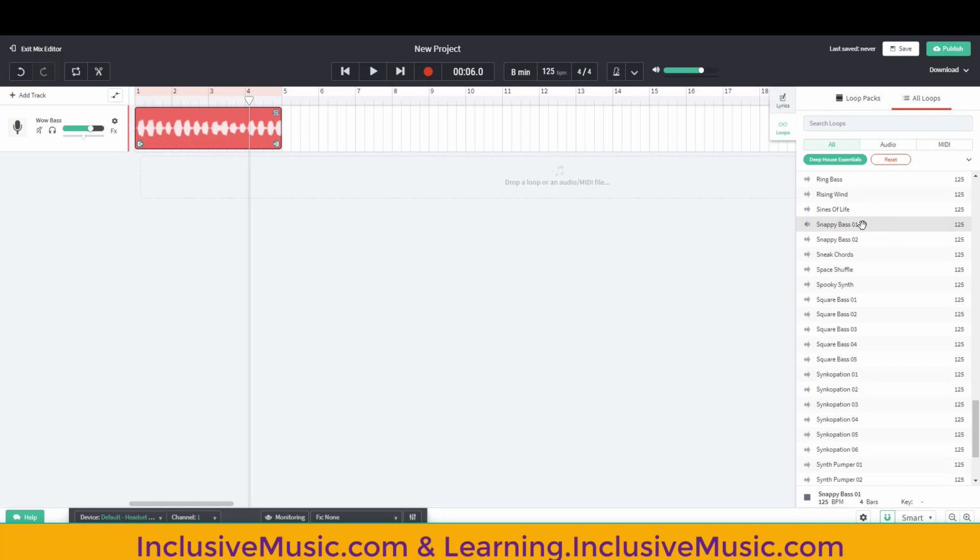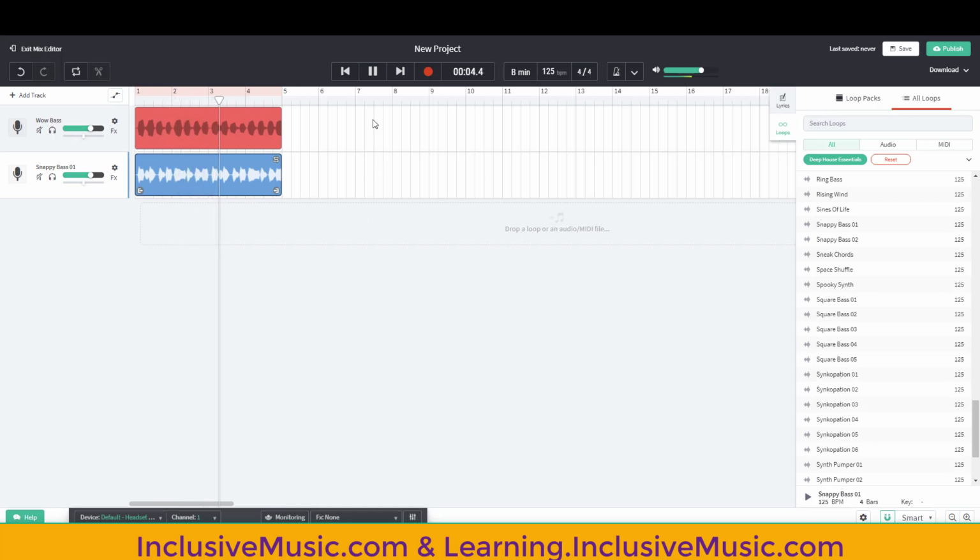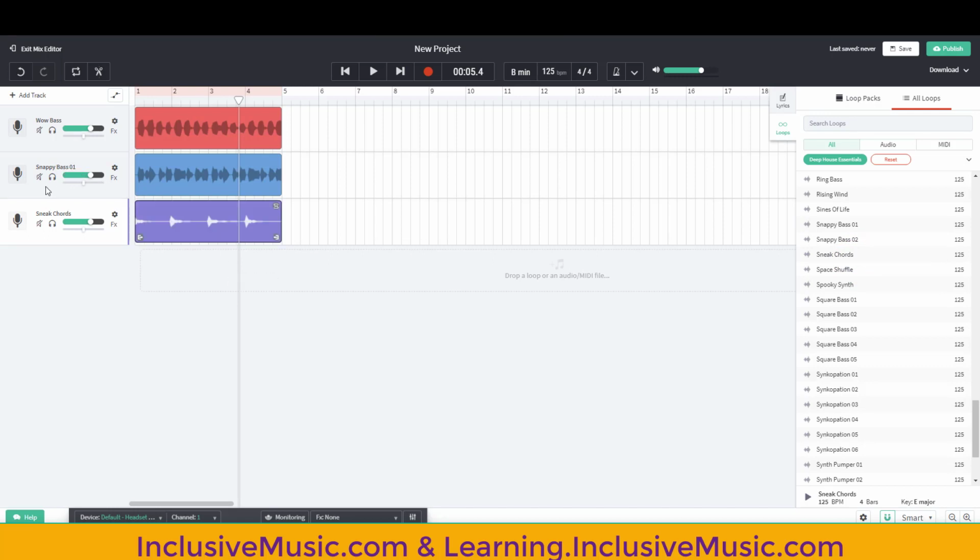Snappy bass. Quite like that. Now I'll put two basses in. I don't think they'll go together, but we'll try them. Nope, not at all. Let's try some sneak chords. Yes, I like those chords. So I might first of all just mute this one so we've got the first bass with the sneak chord. See how that sounds. No, I don't think that works. So let's mute that first bass and the second bass with the sneak chord. No.